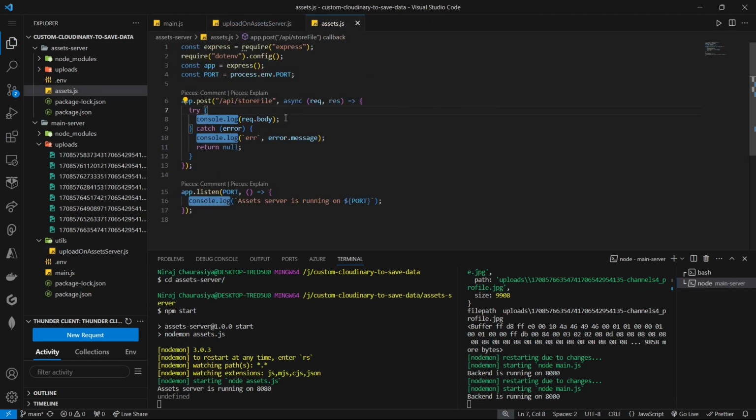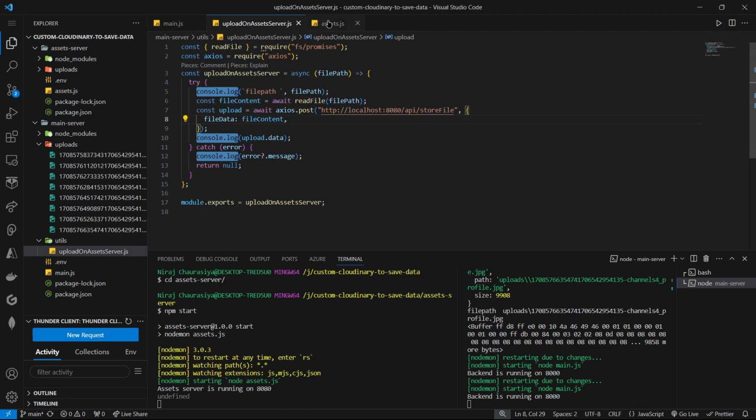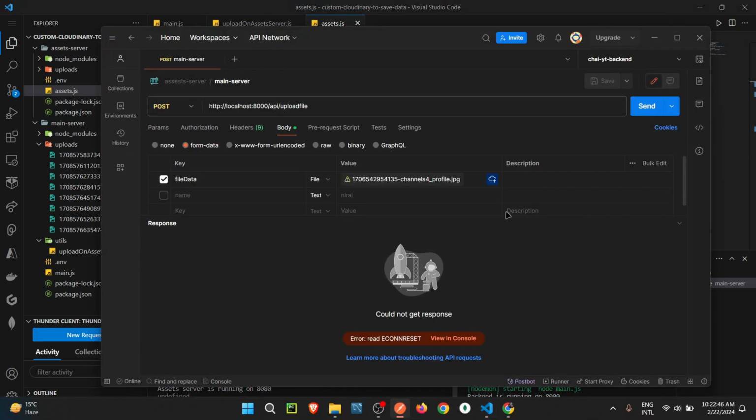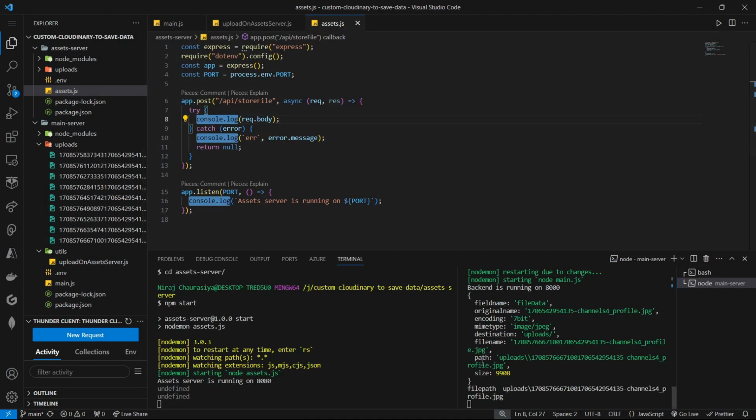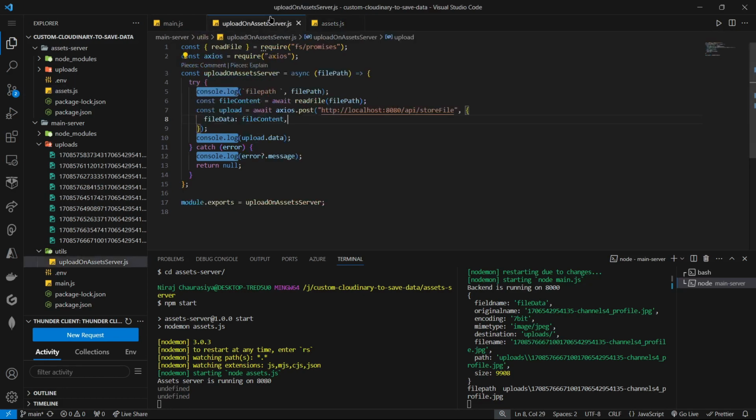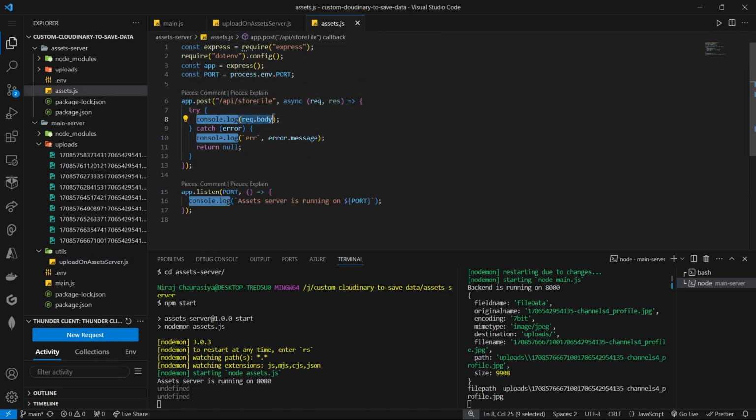And inside assets, let me get this request body. Okay. So let me send this, and you will see file path upload. Okay. We are sending this file data and file content. Why am I not getting request body? Let us check.